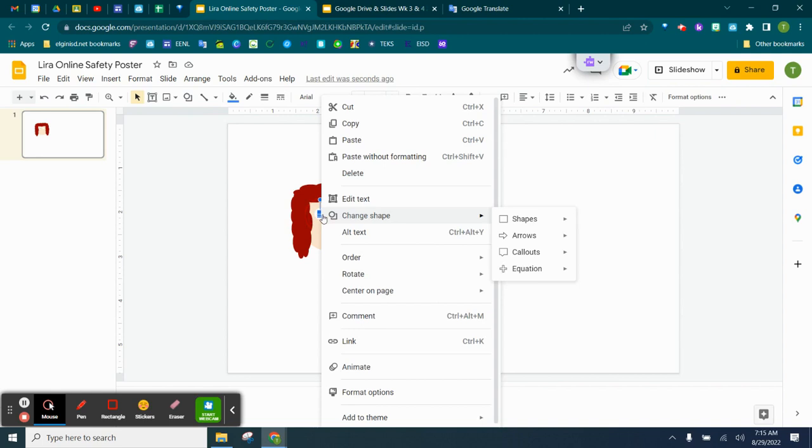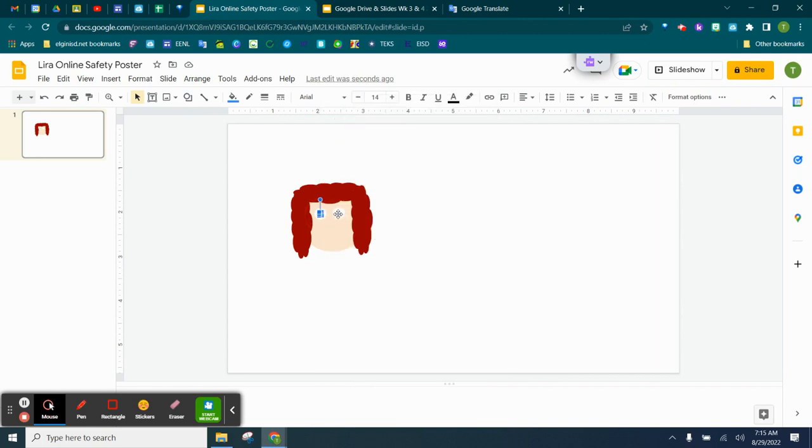I'm going to copy that and paste it. And then we're going to move it. Oops. Well, there we go. We're going to move it. Nope. Whoops. Moved the wrong thing. We're going to move this little guy right over to here. There we go. Now she's got some blue eyes.